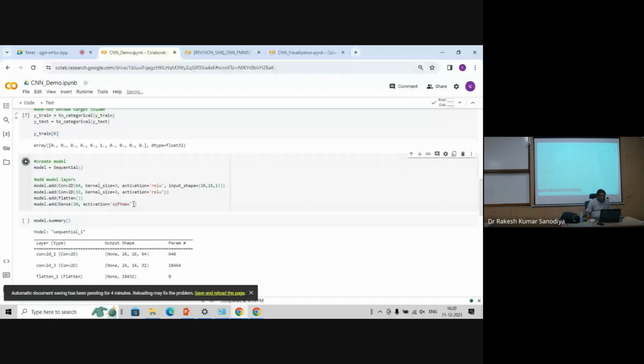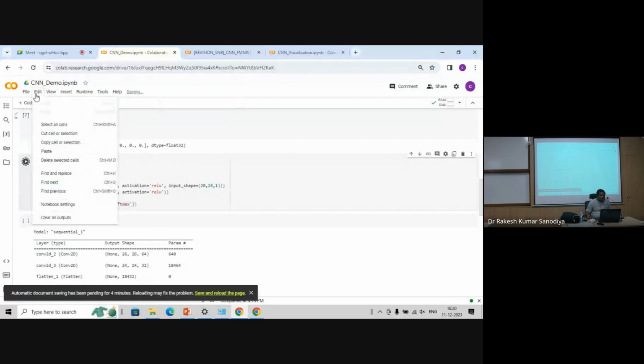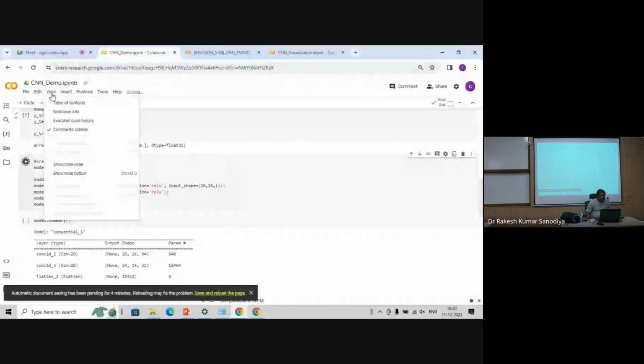Font size. You can zoom out. Control and scroll.